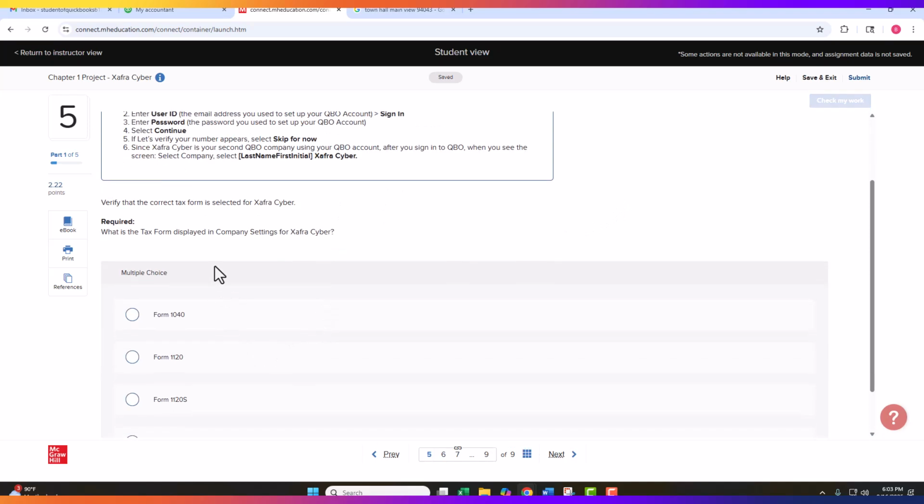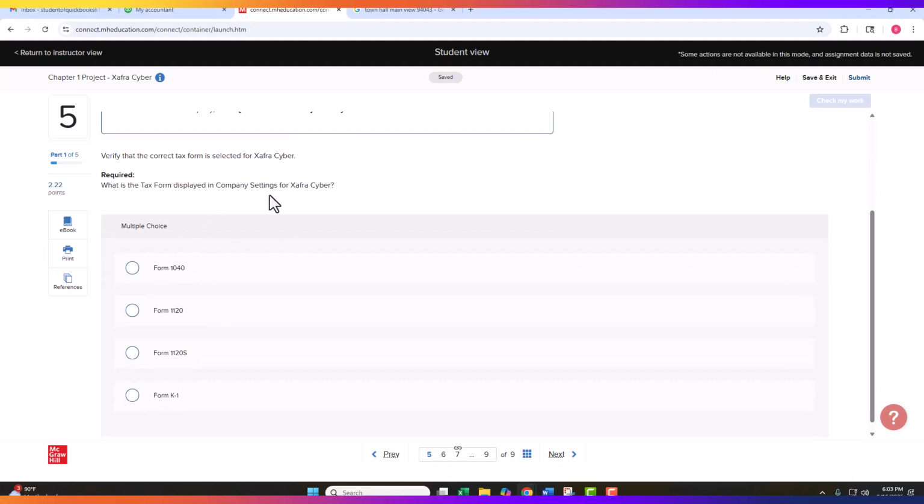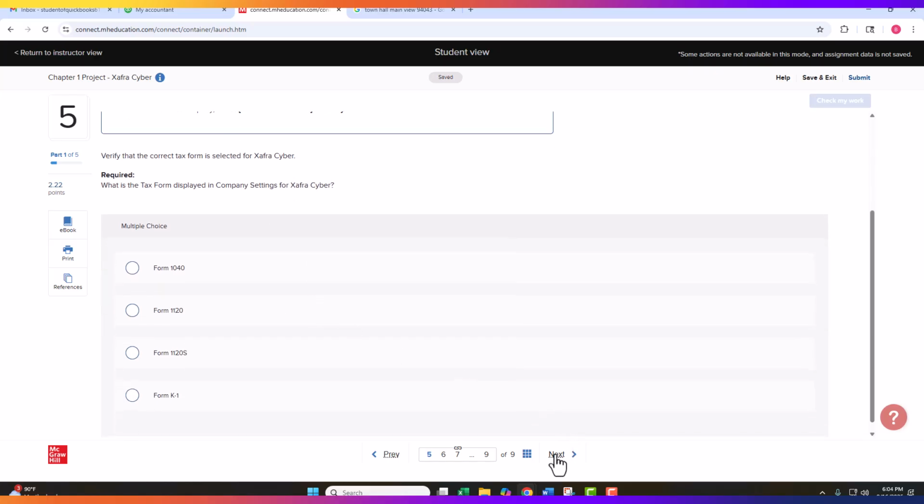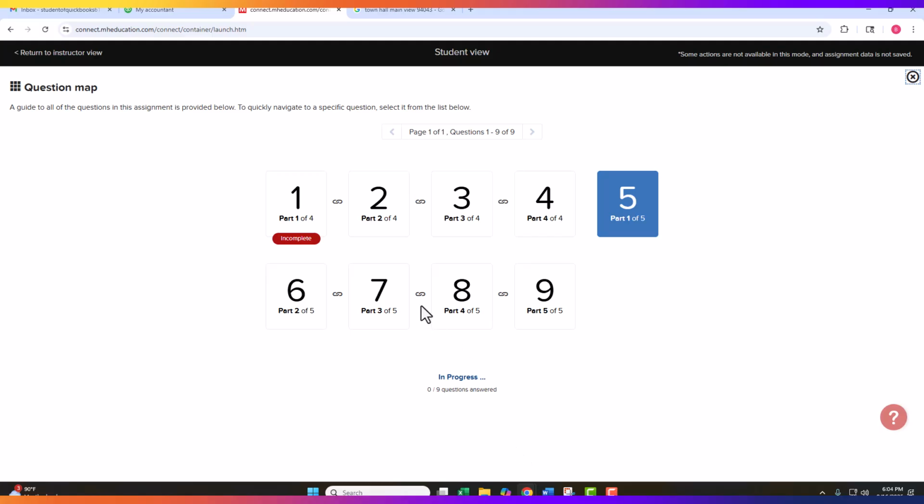So here, this corresponds with the textbook. You actually see this question in the book. So this is getting you into the settings area and looking at the tax form for HAFRA Cyber and so on. So as you work through the book for HAFRA Cyber, you are going to respond to various questions as you go through it. So you're going to want to see how the book lines up with these questions as you move. And these questions will be due for chapters 1 and 2 by the end of week 1.